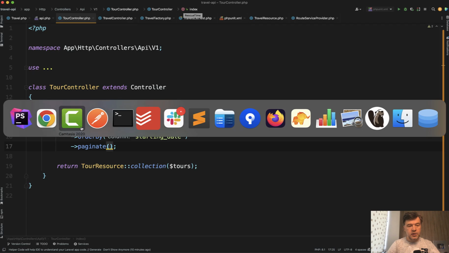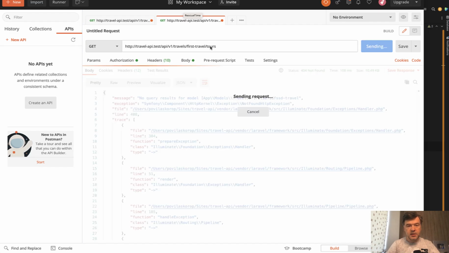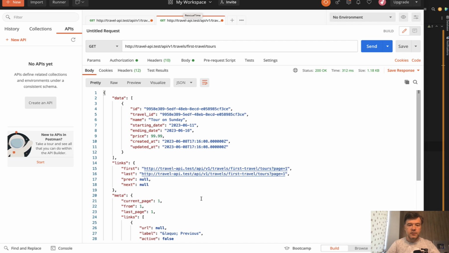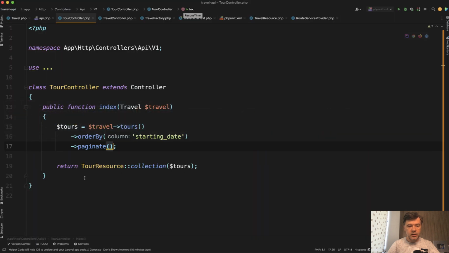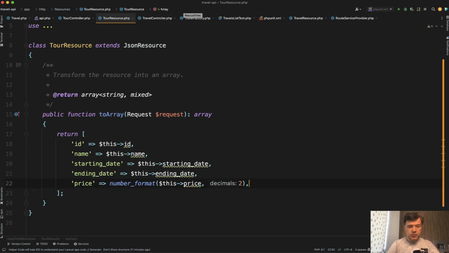And now if we relaunch that API endpoint and return to the correct slug, now we have the list of tours. The only thing we need is to specify the fields in the TourResource, because by default it just returns the full Eloquent model, which we will override and return only things that we need. To save you some time, I will paste it from my notes so it would be faster.